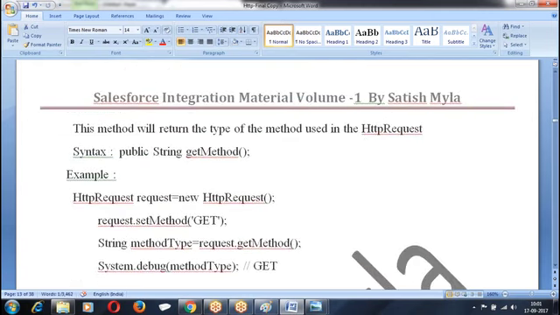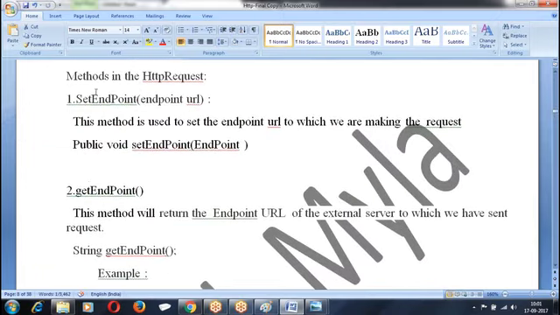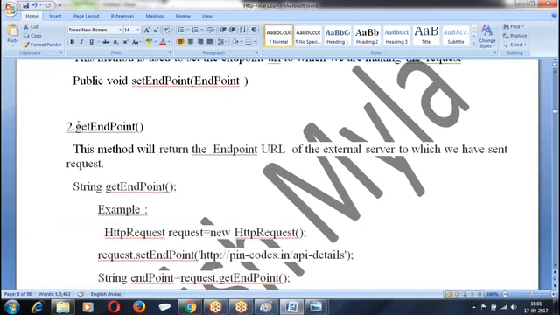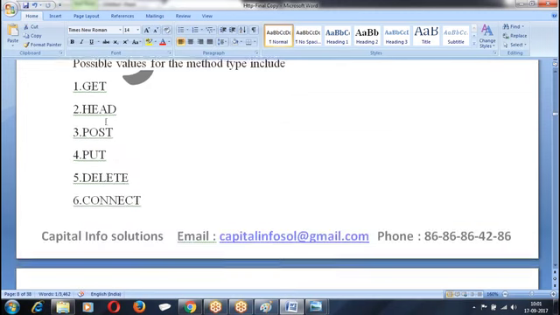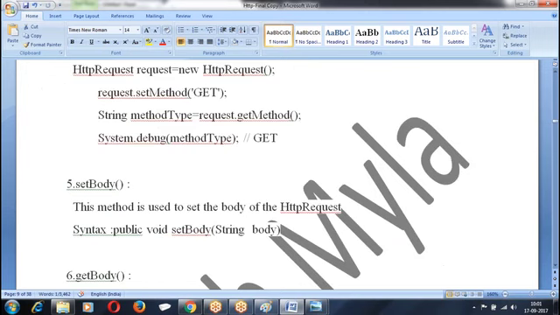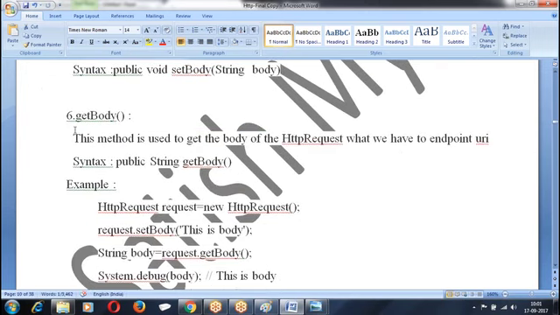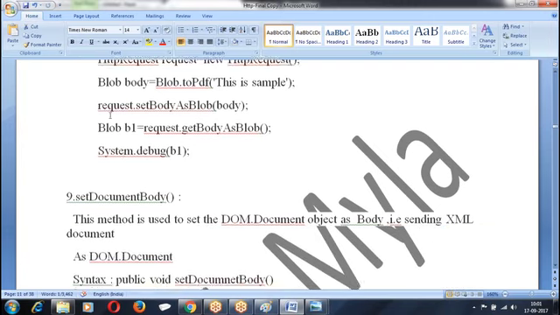So I hope all these methods are clear for you. Once again, I'll start from the beginning. Set endpoint. This is for what? Setting the endpoint URL. What is the next one? Get endpoint. Whatever endpoint you set, if I want to get it, get endpoint. We use it in the test class. Getters will be used in the test classes. Set method. What type of method is this? Then get method. What did we set? Set body, get body. Right?